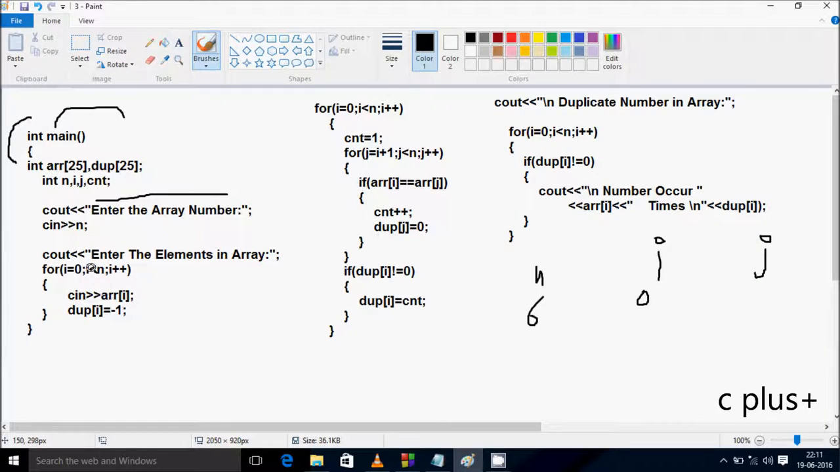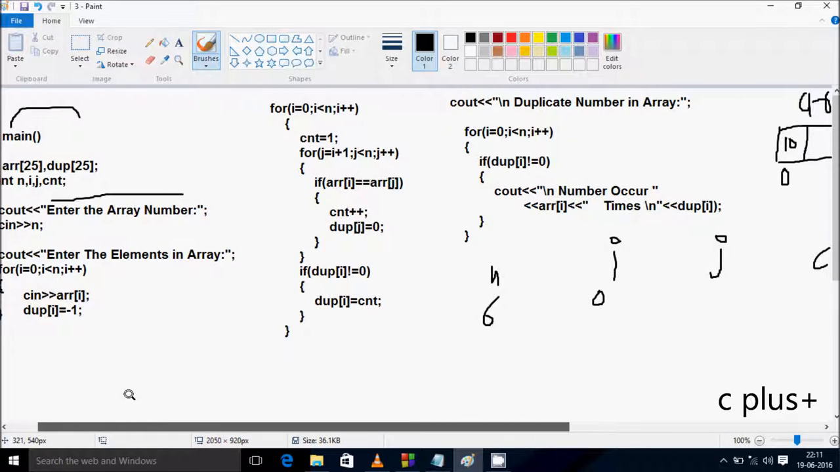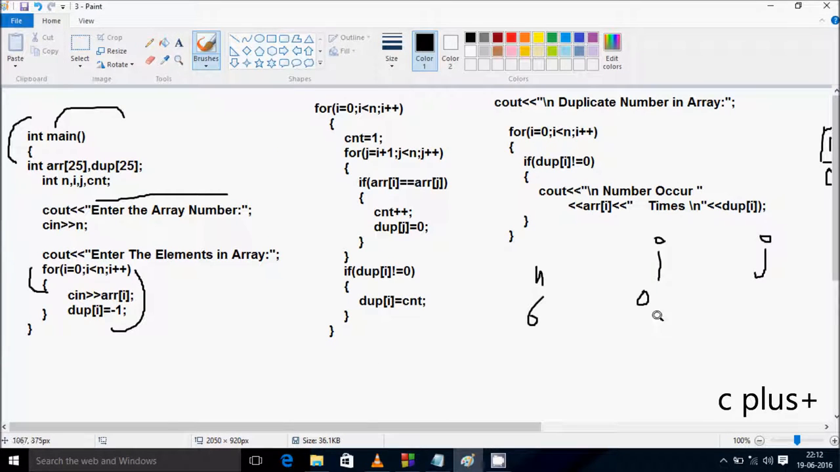Here we check the condition 0 less than 6, the condition is true, so it goes inside. We have to enter the number at a double r of 0 position. So this is the 0 index, 0 position, let's enter 10. Then dupe of i equal to minus 1, so dupe of 0 position is minus 1. Now it goes up and increases the value of i, so i becomes 1.